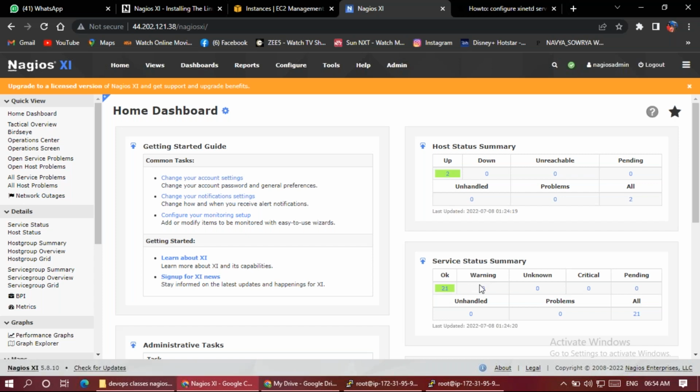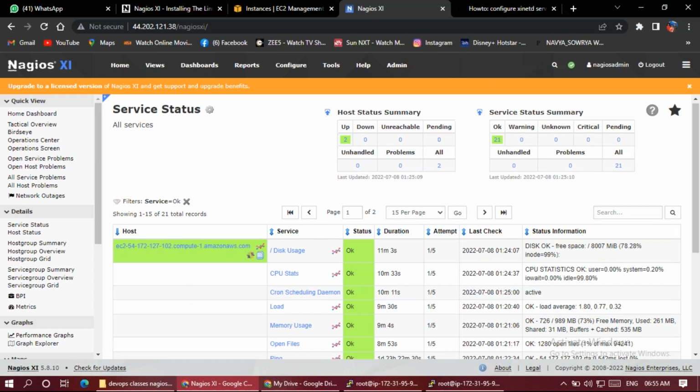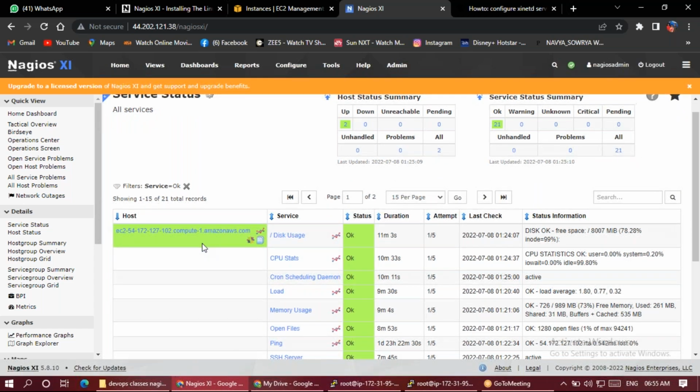Warning means not critical, but there might be a problem in later scenarios, maybe after some time. Critical means you have to take care. It has already crossed 70 percent. And every 5 minutes you will get the alert until you clear that, guys. If you see here, 21 services, this is my Nagios agent. Maybe some application is running here.